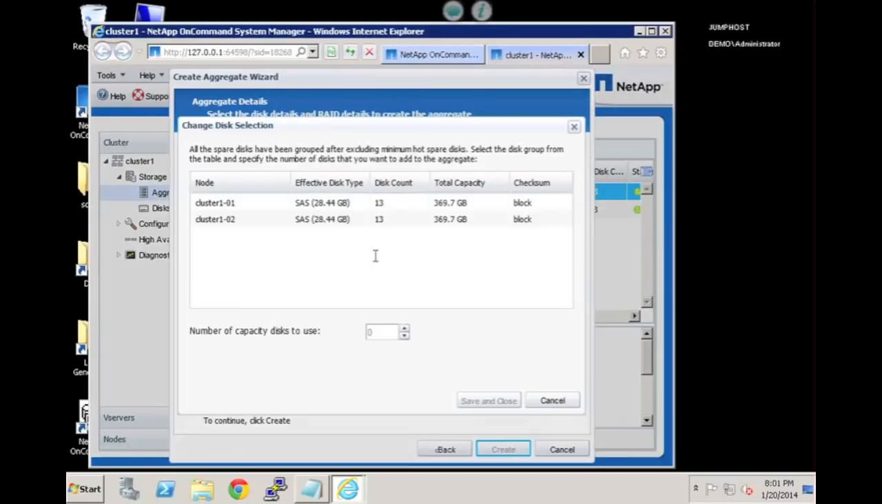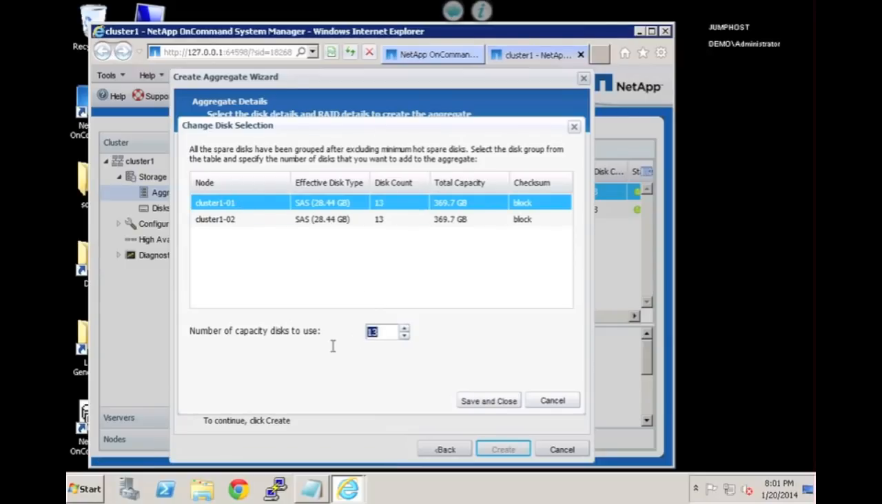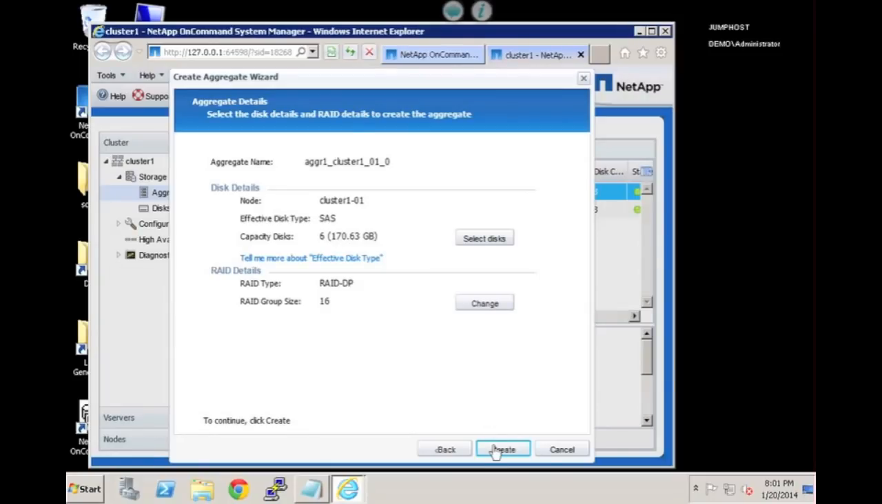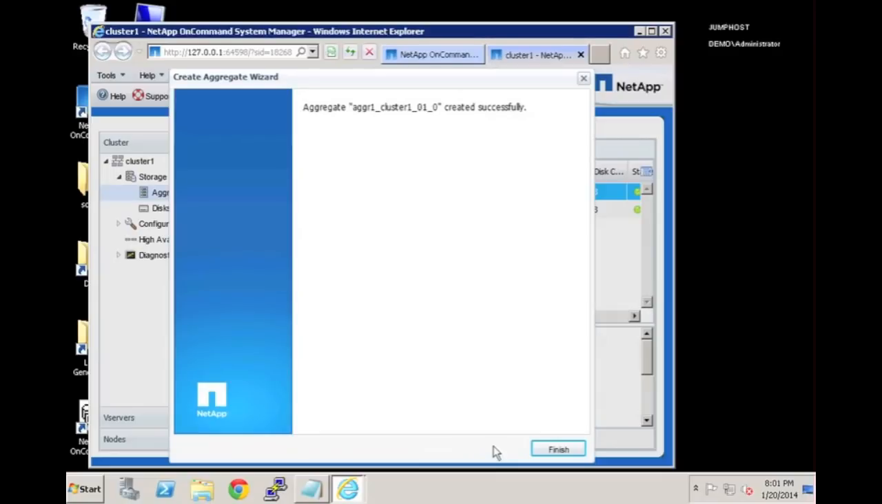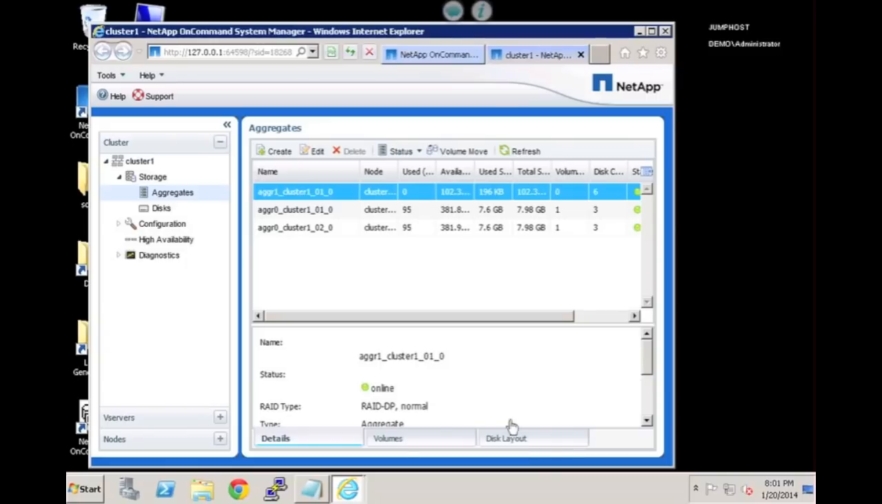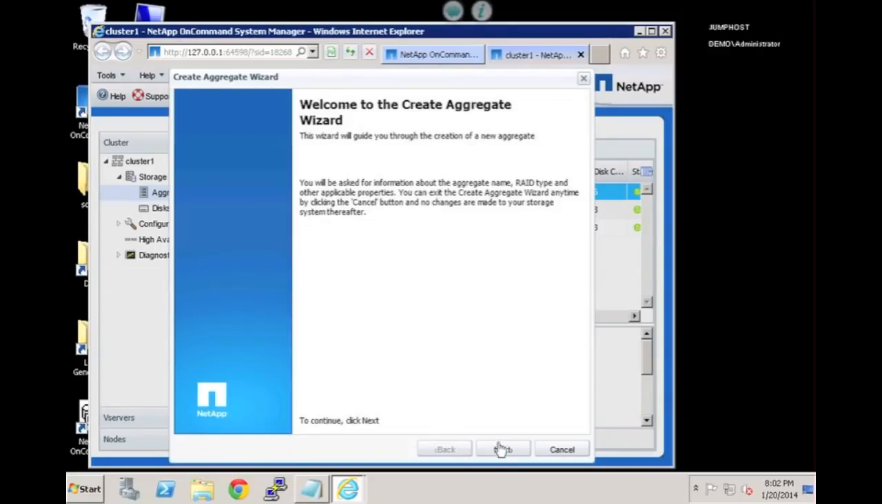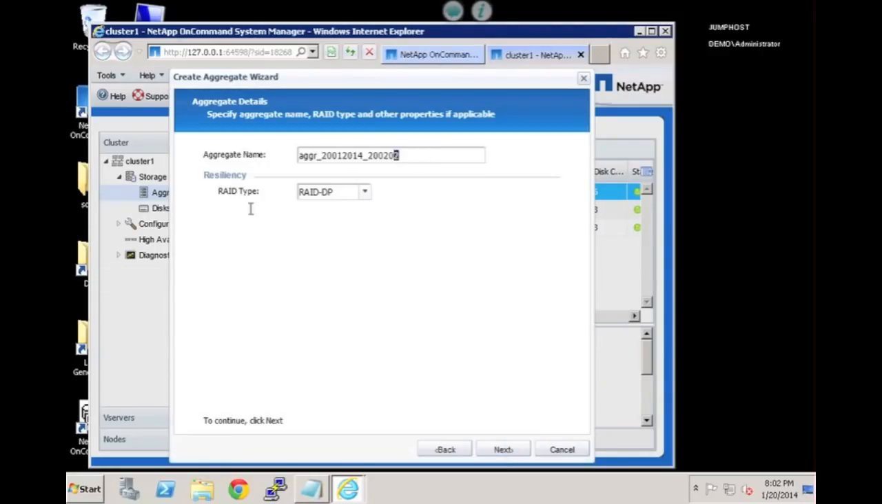We're going to select disk. Each node's going to have 13 virtual disks available, so we're going to choose 6 for our demonstration today. We're going to hit save and close. We're going to hit create. And that aggregate's created. Now we're going to do it for the other node as well. Each node is going to have a root aggregate where the operating system files reside, and then each one will have a data aggregate, which will be aggr1 for our lab today.